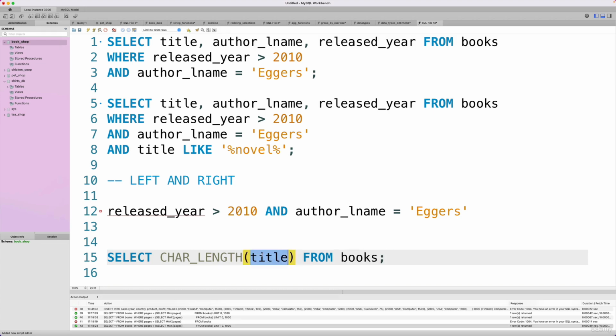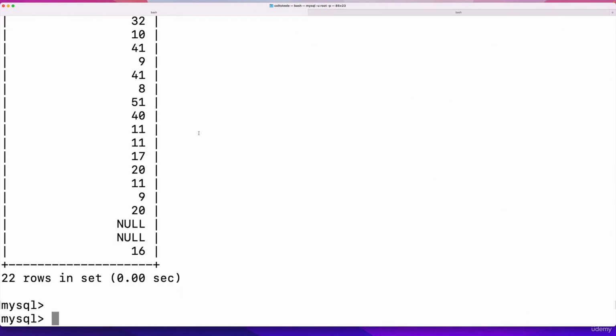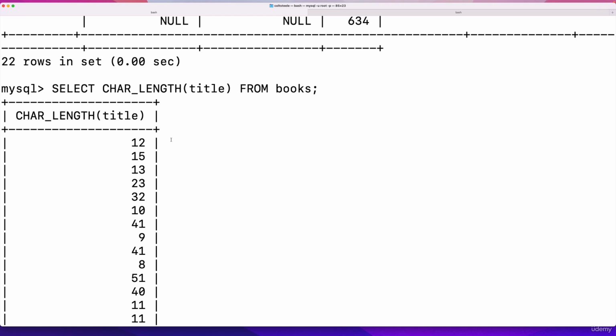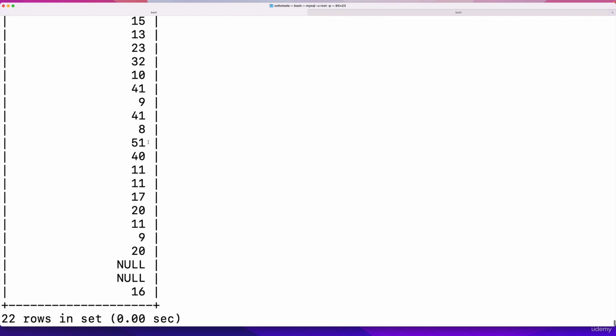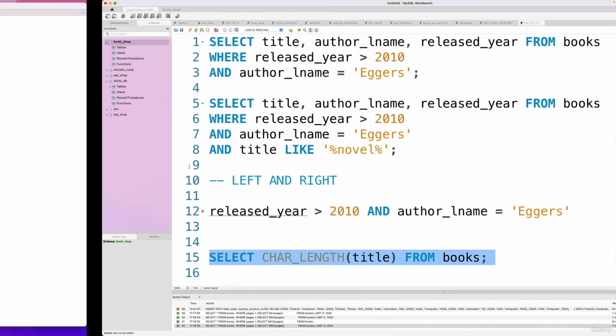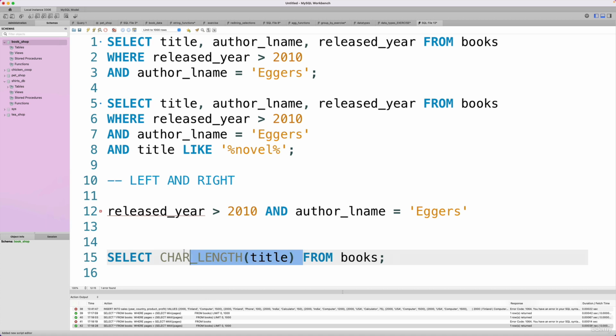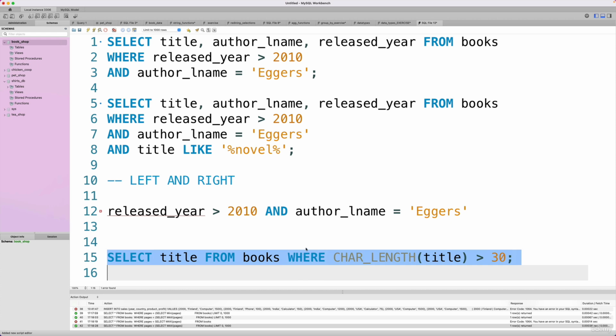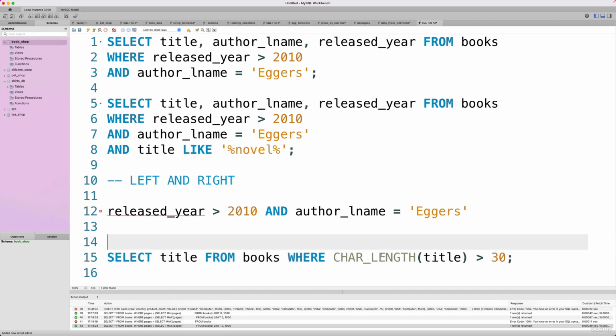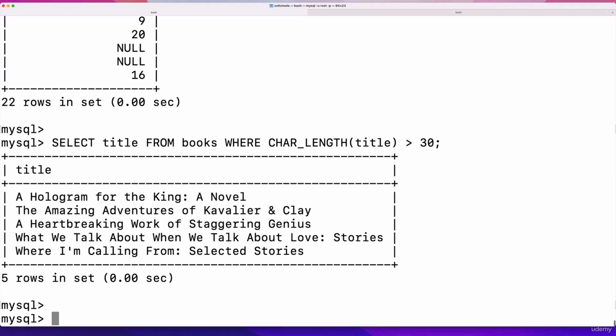But that's just going to print to me, or select, the value of the character length, the number of characters in the title. Maybe not that useful. What I want to do is select the title from books where the character length of the title, let's say, is greater than 30. So now I'm getting the titles of the books that have long titles. And there we are. So these are long titles.